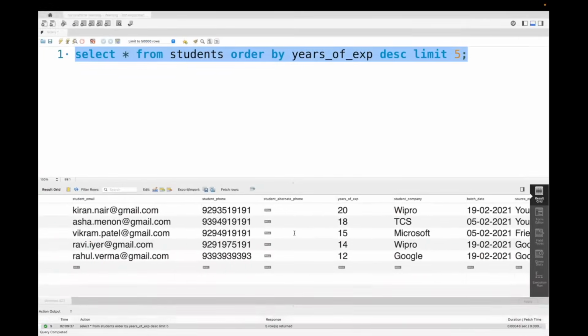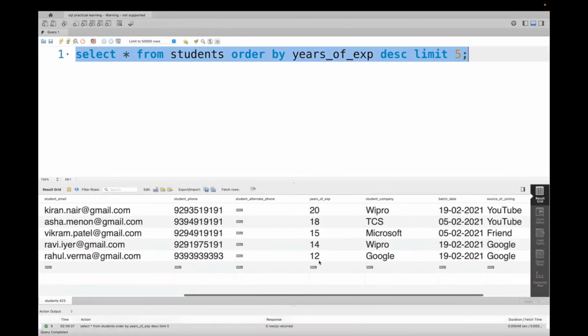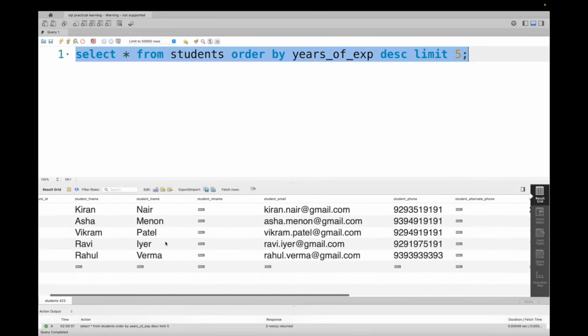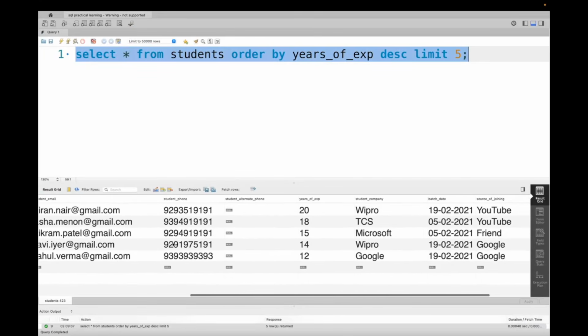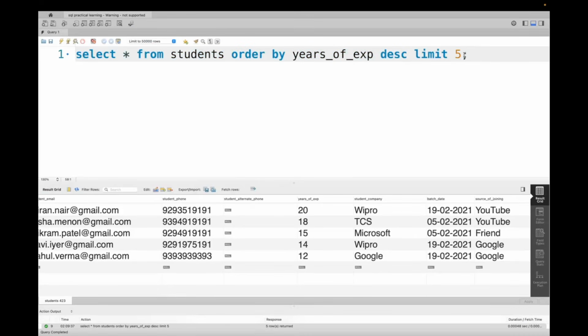That means among this, I would need 14 and 12. This one, Ravi and Rahul. How do I get that? So instead of just saying limit 5, we can say limit, if I say 0, that means starting from first row. So if I say 1, starting from second row. If I say 2, starting from third row.